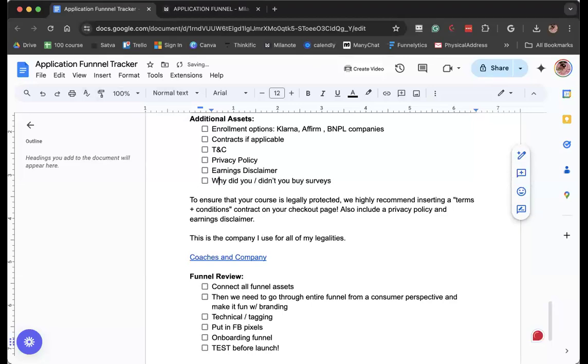I love them. So, okay. I think that is it for the overview of how this application funnel works for your signature group coaching program. And as always, if you have any questions, let me know.